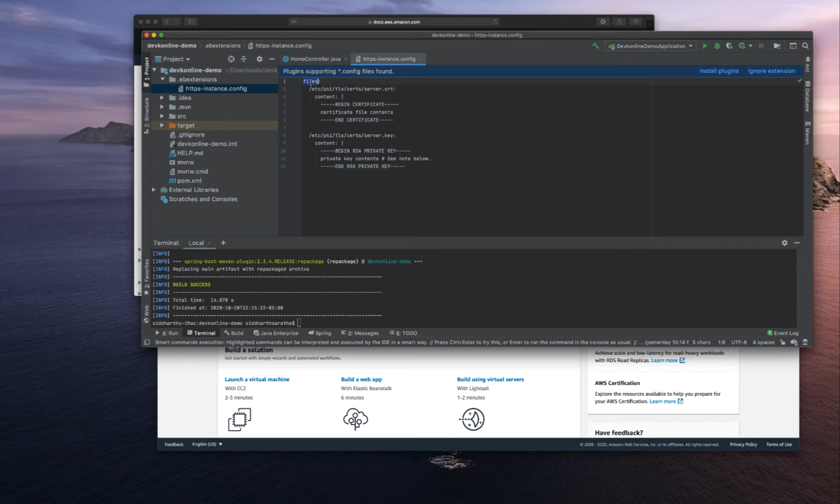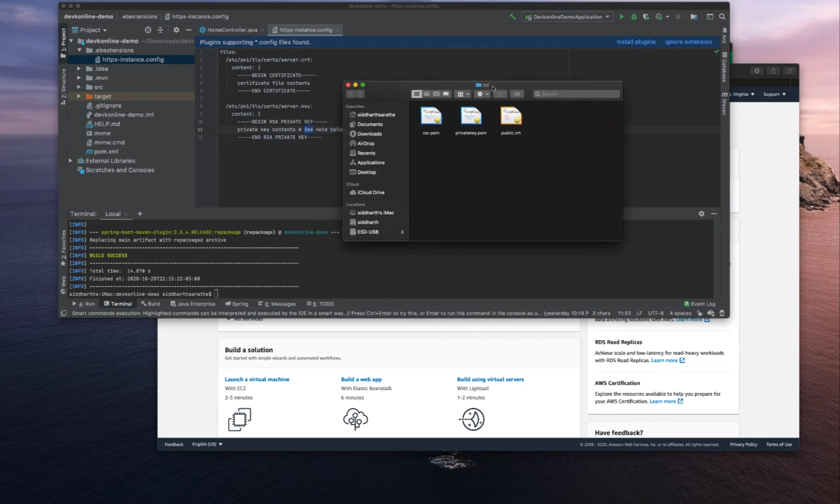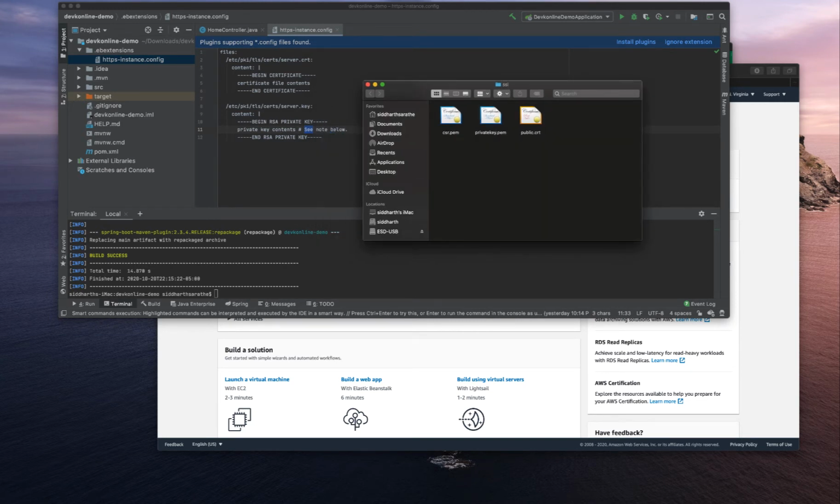What it says is that it will create a file with the below content under this path, and similarly with this one. server.crt is our public key and server.key is our private key. So let's change the contents. I will open a text editor.